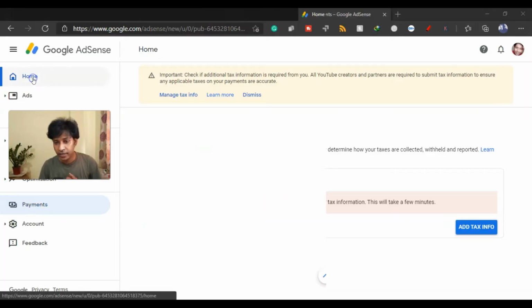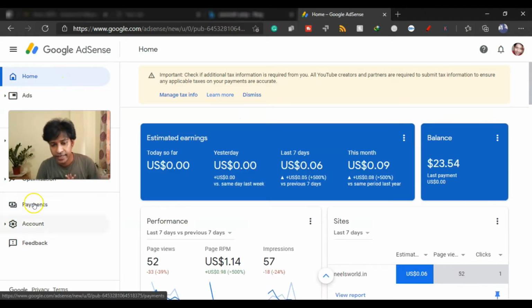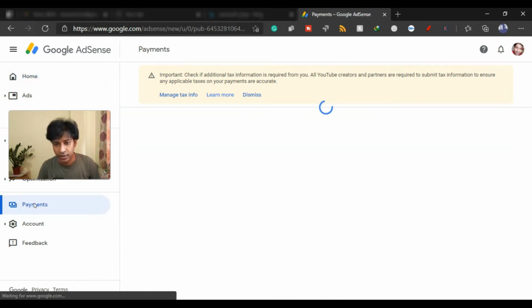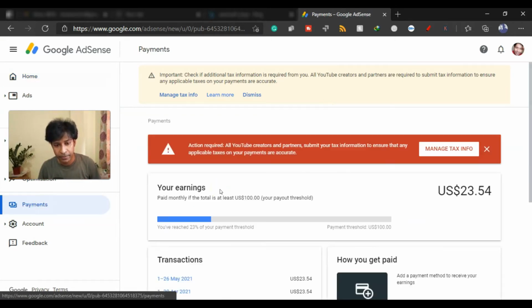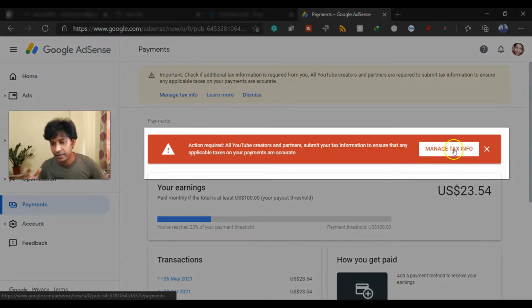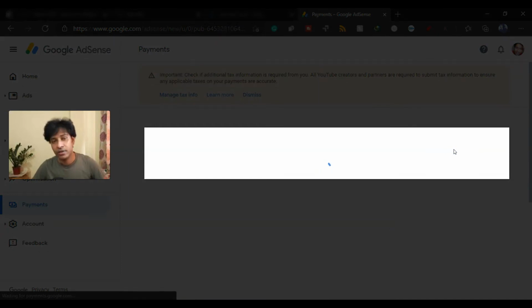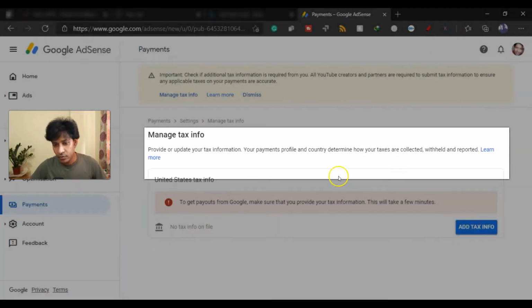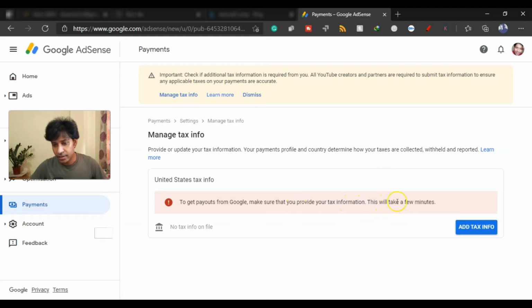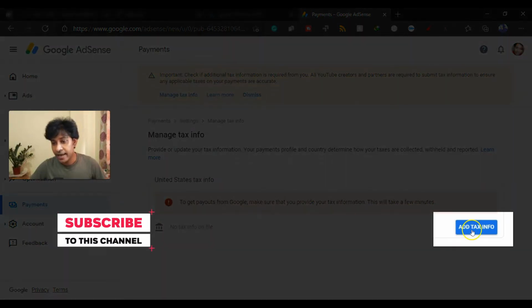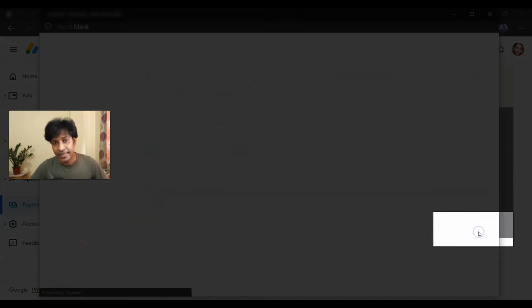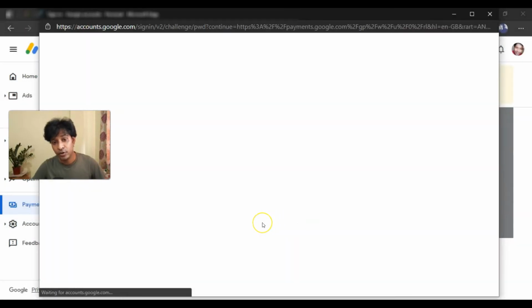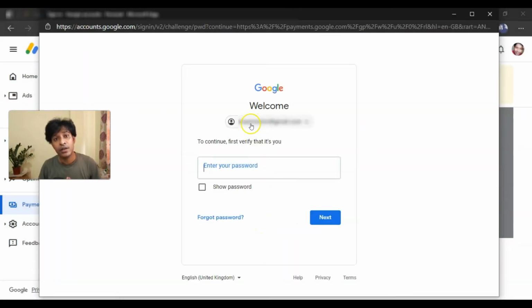Okay, you can find a notification of your tax info submission somewhere in the notification area, or you can go to the payments page. After you log into your AdSense account, you'll see a notice like manage tax info. Click on that notice. Once you click on that notice, you will see this option add tax info. Click on that add tax info button and you'll be taken to a page where you'll need to log into your Google account once more.